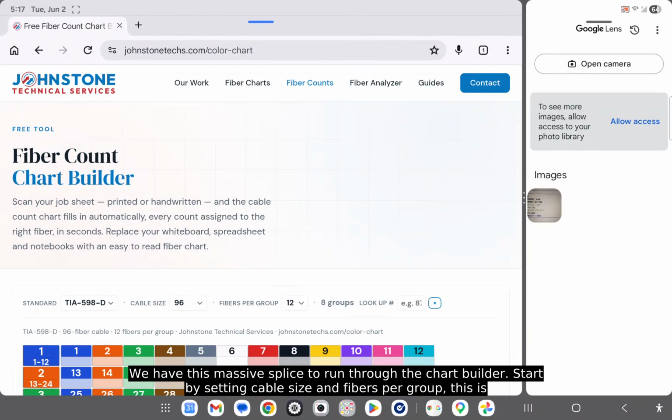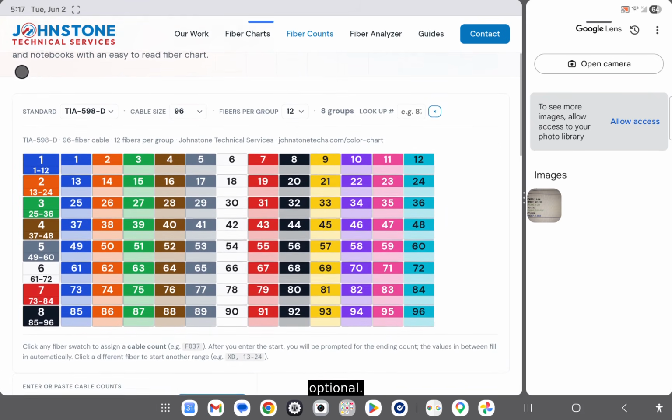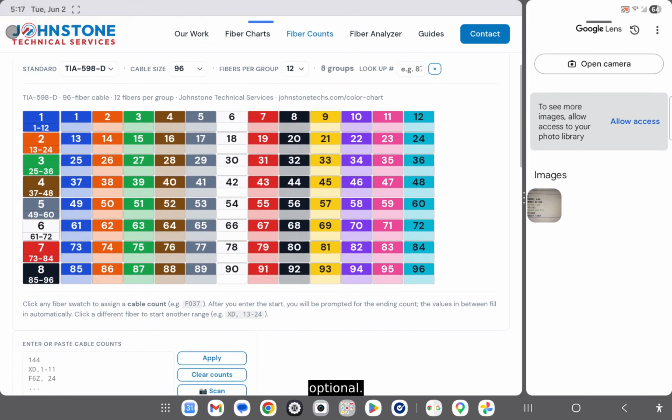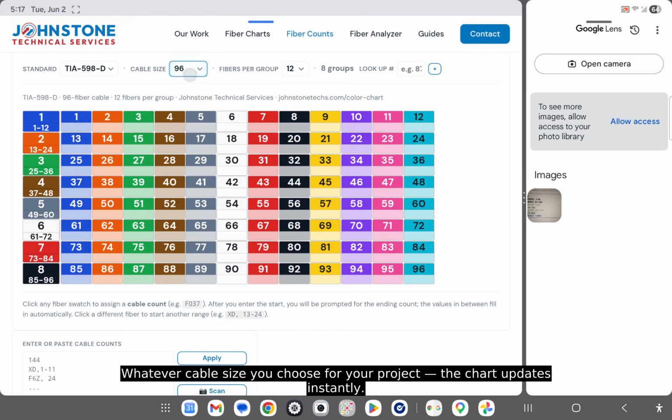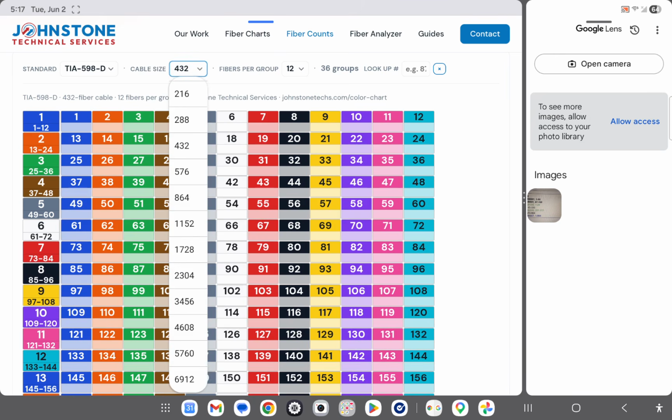We have this massive splice to run through the chart builder. Start by setting cable size and fibers per group. This is optional. Whatever cable size you choose for your project, the chart updates instantly.